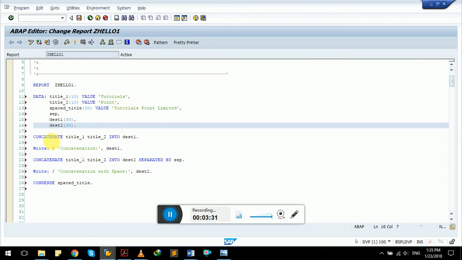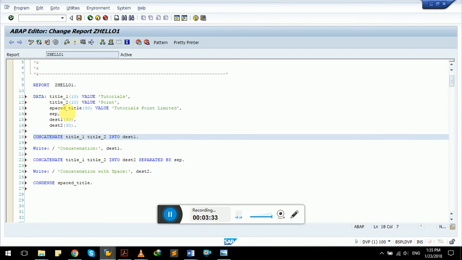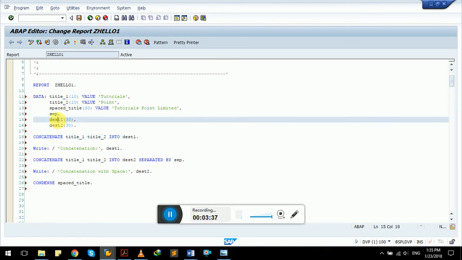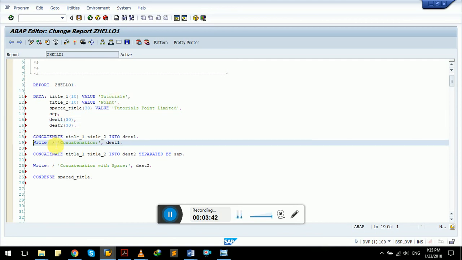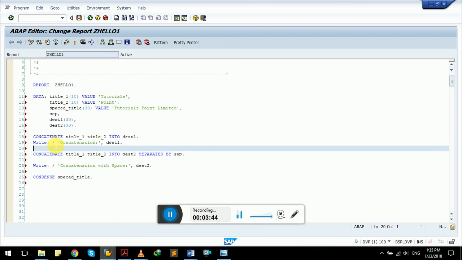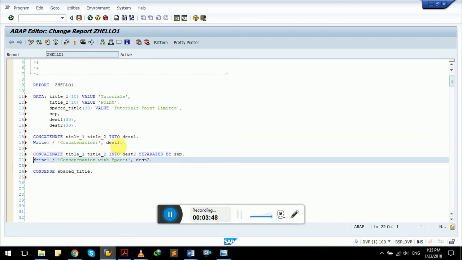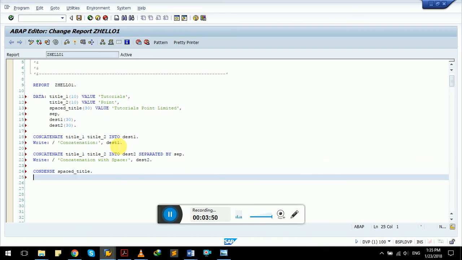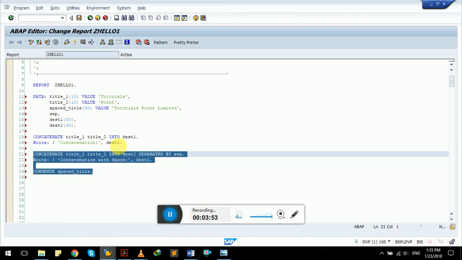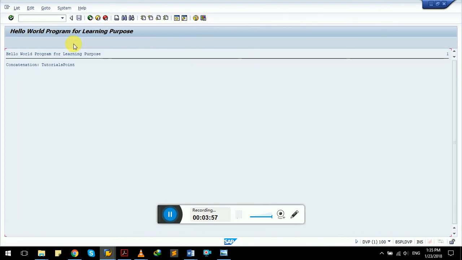Now in the first statement, what we are doing is concatenating title 1 and 2 into destination 1, which is this. So it will be tutorial point. Then in the concatenation example, we are displaying that with the result. Okay, let's try concatenation and comment this. So it is concatenation, tutorialspoint.